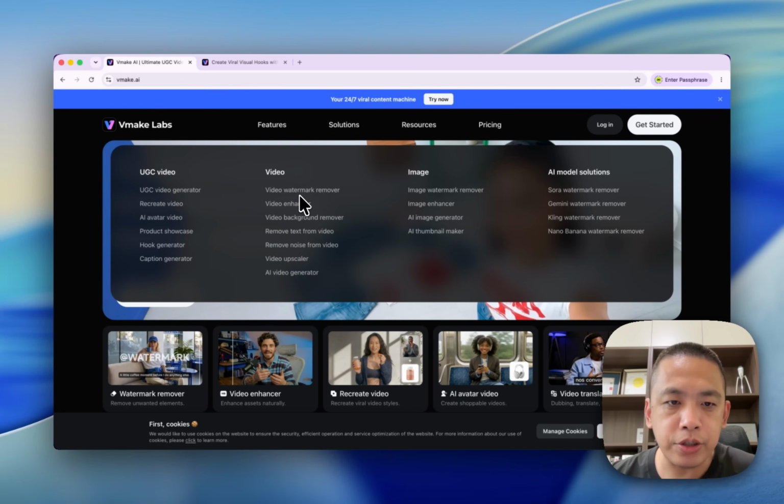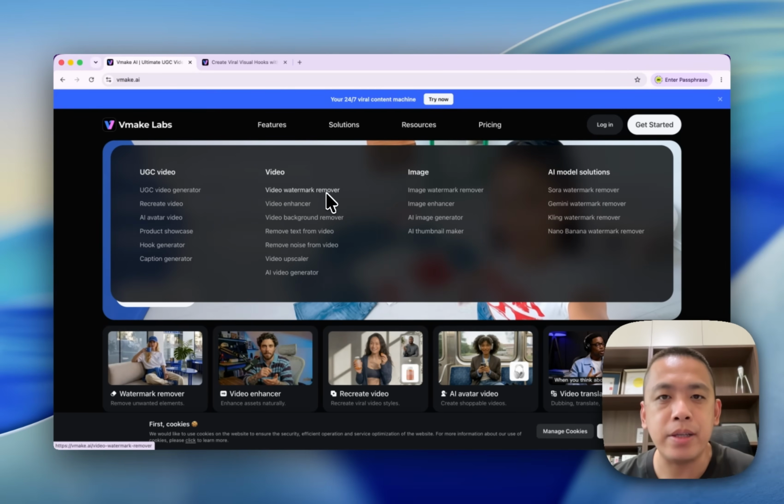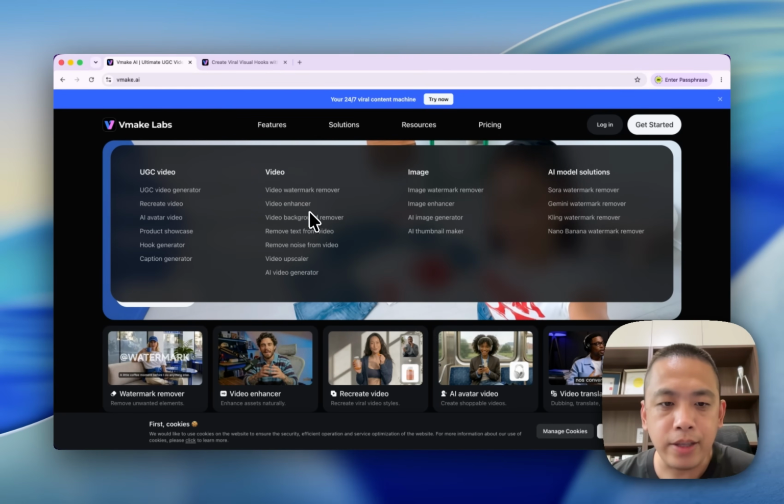And for the video section, you got a video watermark remover, which is quite useful. If you edit your family reunion videos but with a watermark, you can use this to remove the watermark. And also a video enhancer. If the quality is not satisfying, you can use it to improve the quality of your video, and so many more.